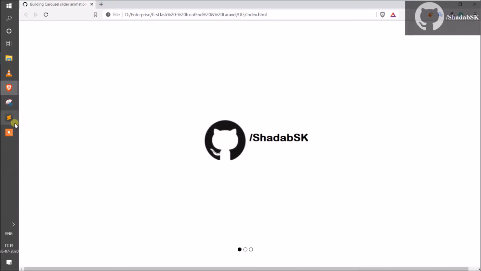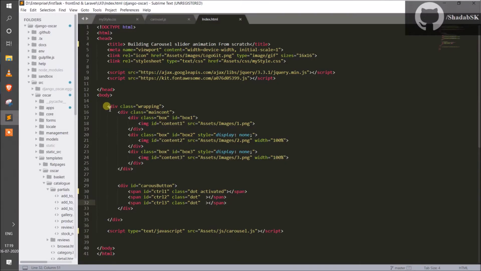So let us understand the basic HTML. We have a wrapping div. Inside that div we have the main con div, and inside that we have all the divs that have class box and have ids box1, box2, box3 respectively. Corresponding to that, we have a div of carousel button, and it has 3 span elements with ids ctrl1, ctrl2, ctrl3, and class dot.